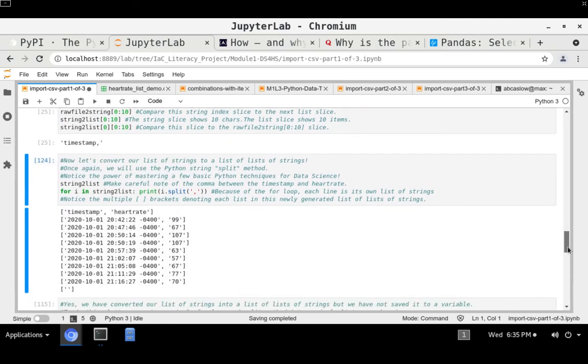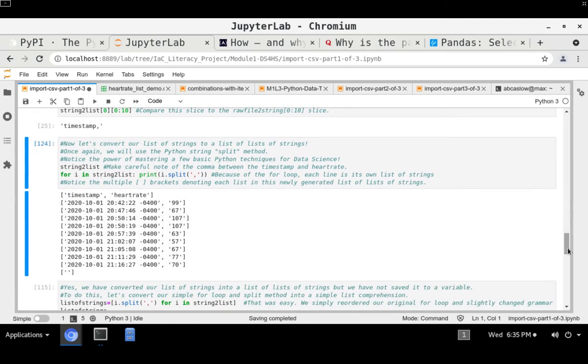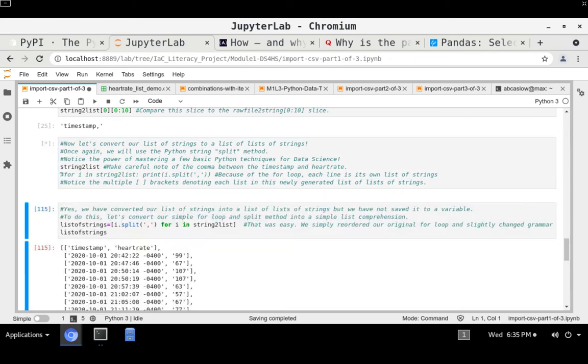Now, let's convert our list of strings to a list of lists. Once again, we'll use the Python string split method. Notice the power of mastering a few basic Python techniques for data science. So, let me comment this out to see what we're working with. Boom.